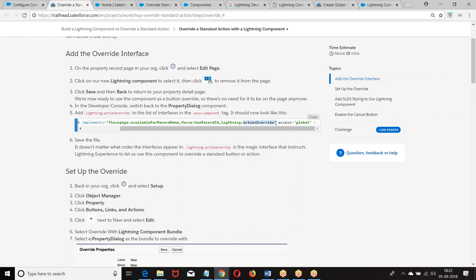If in the Lightning you want to create any object specific action, then it will ask you what type of action you want to use: URL, JavaScript, or Lightning component. If you want to use a Lightning component to replace the standard functionality, that Lightning component has to implement an interface called action override. I hope you are good with this, right?